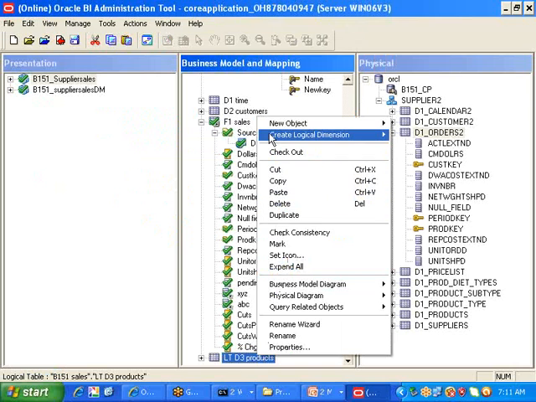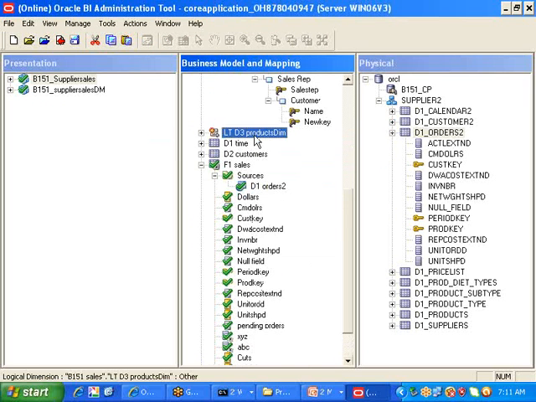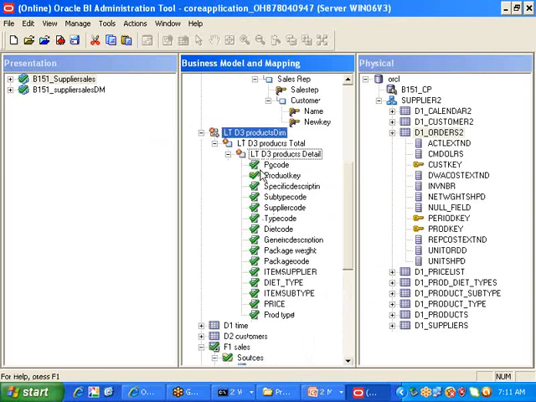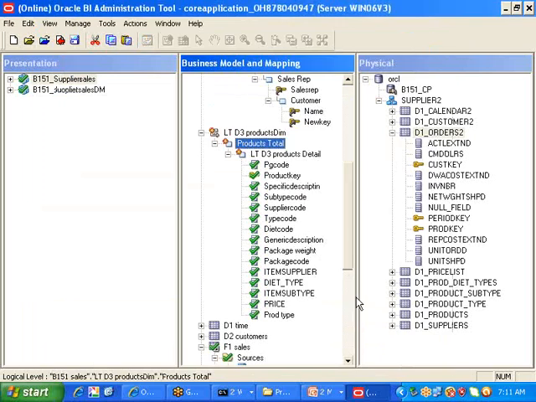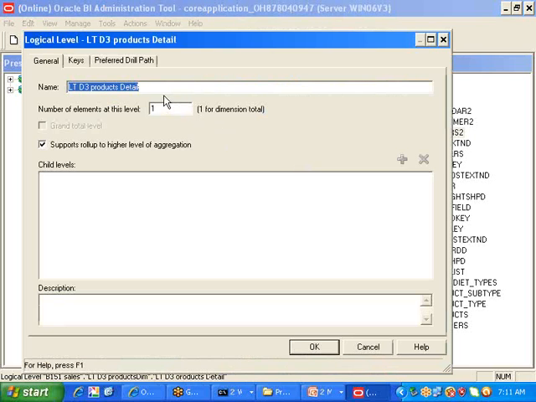Right click on this one, then create logical dimension with level based hierarchy, then expand this one, expand all. I have here these many things. First level is always the grand total level, so I am giving it as products total. This one I am giving as lowest level. Lowest level is what, sir? Specific.